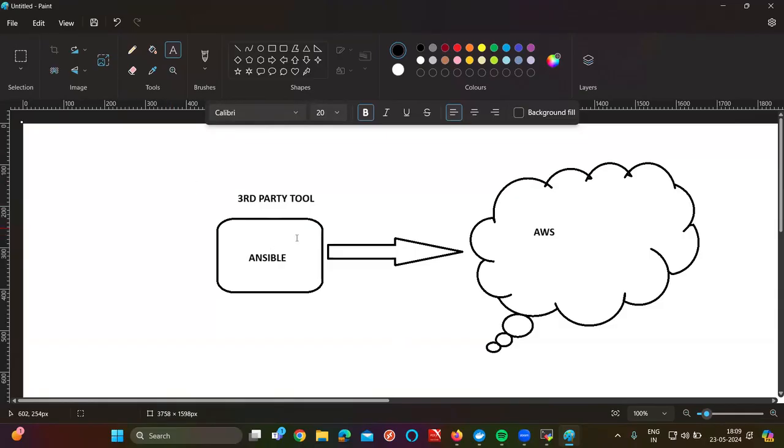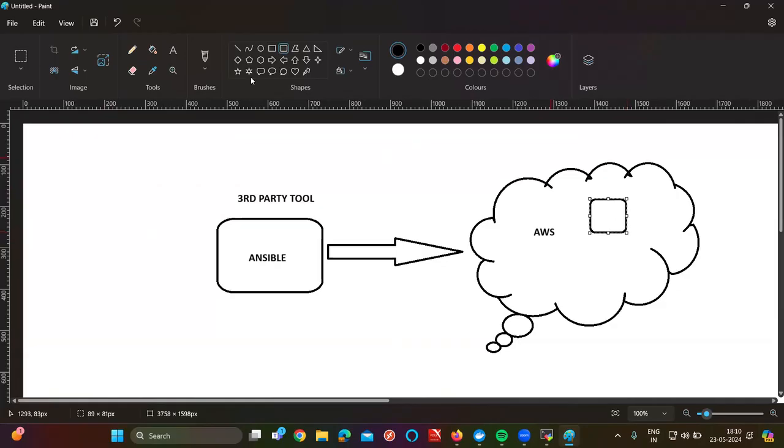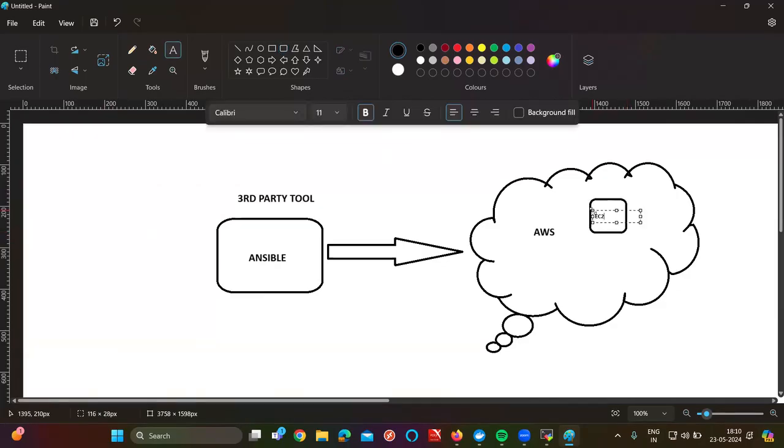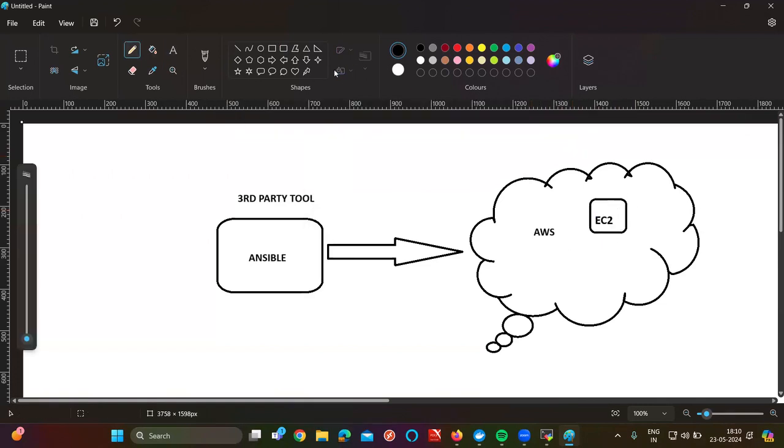Here also, for the third party tool called Ansible, I need to give permission for my AWS account. If I don't give the permission for the AWS account, this Ansible tool will not do any kind of action. Here, what is the agenda of Ansible? It wants to create an EC2 instance on my AWS cloud. So I'm going to mark it as my EC2.